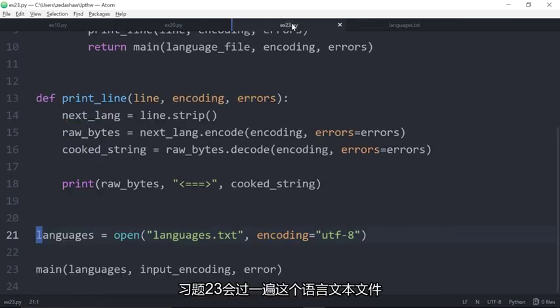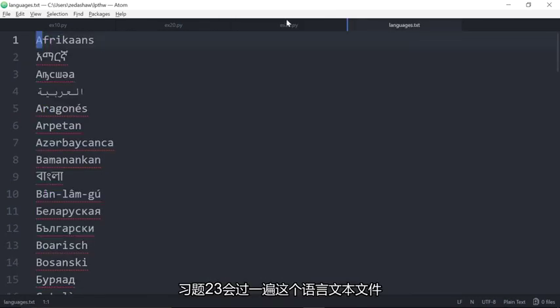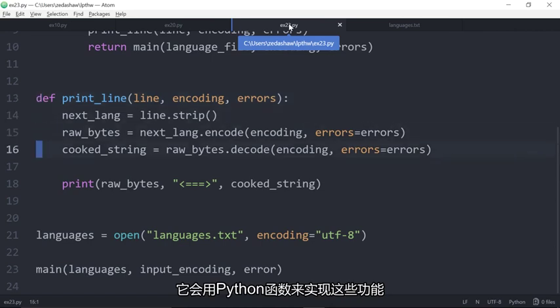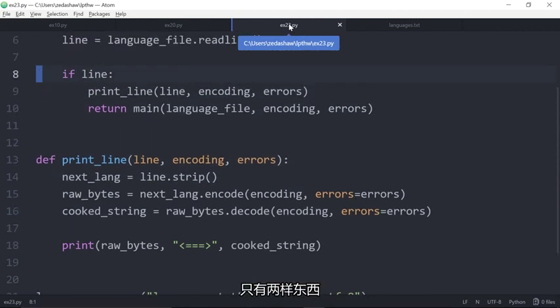Exercise 23 goes through this languages.txt file and prints each line out, doing encodings and decodings, flipping them back and forth between different character encodings and not character encodings. And it uses the Python functions to do that. Now there's nothing fancy or new in this except for two things. The first one is line 8 right here.